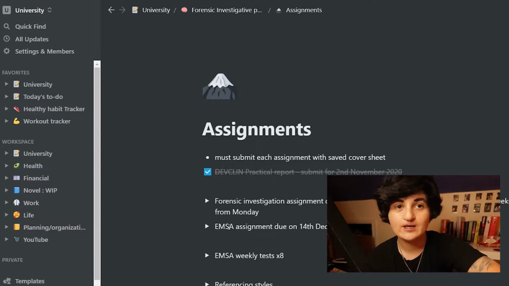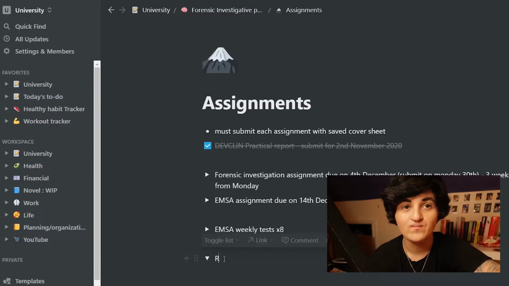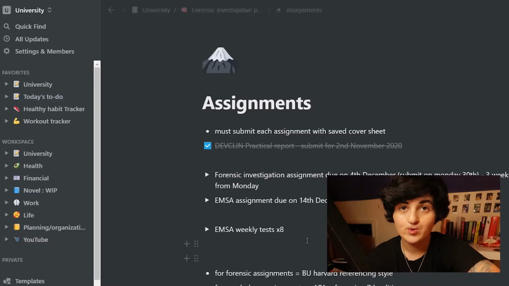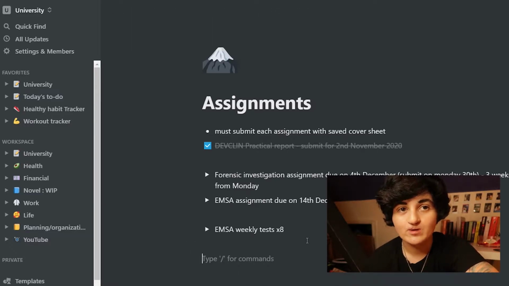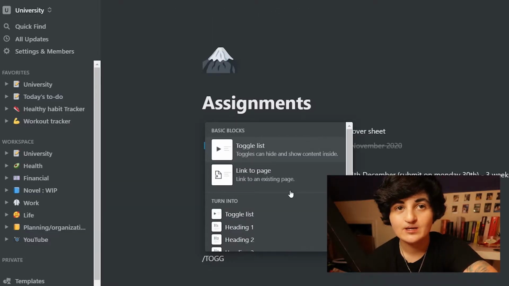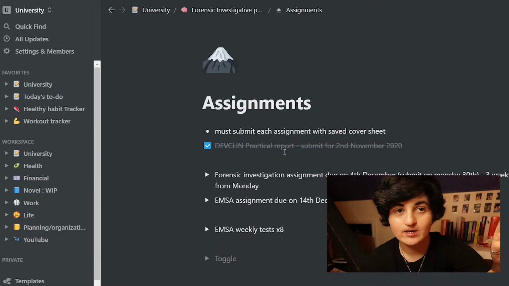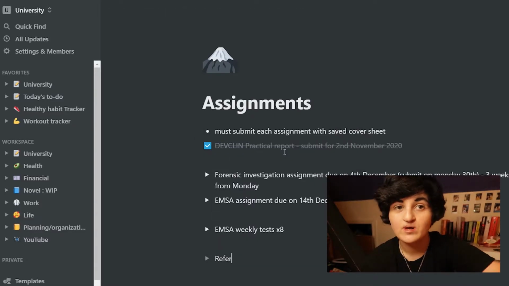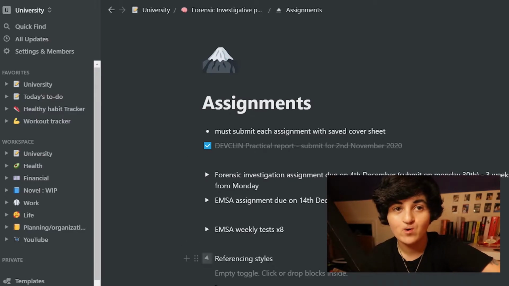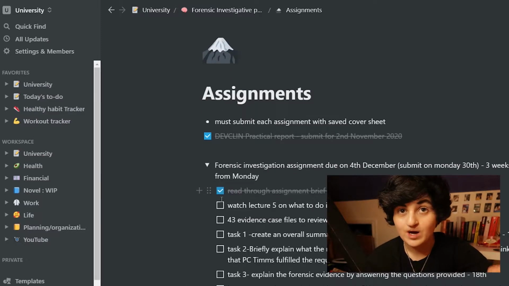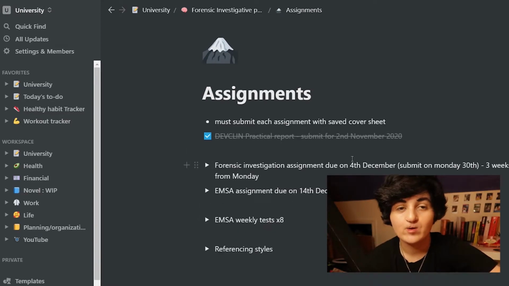The next thing is assignments. I keep all my assignments in this page so that I don't forget about any and I can keep track of them. I'm currently working on three assignments at the moment, so that's what is there. And then I can check them off when I've done them. We also have some short weekly exams, so I put all the results from that in there, which is really helpful to refer back to.